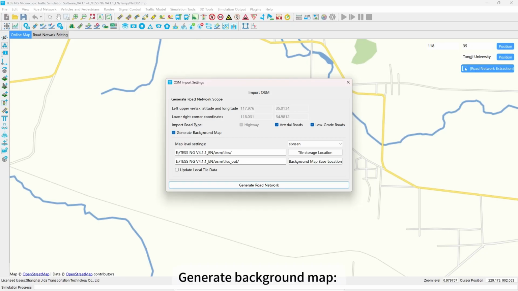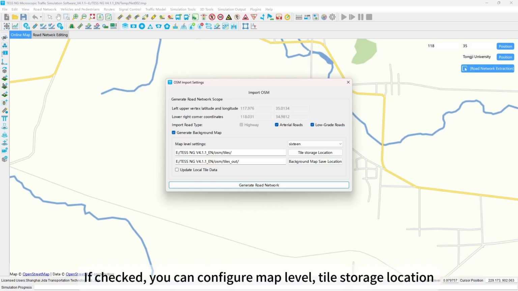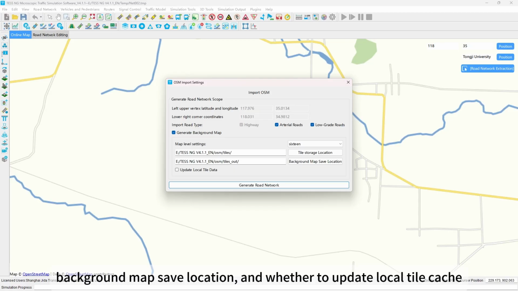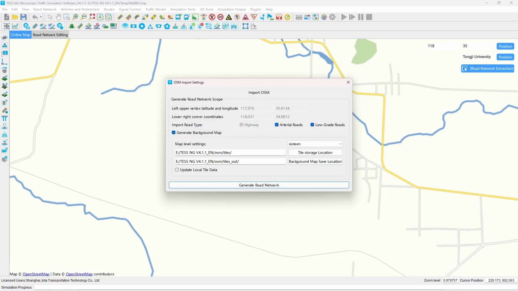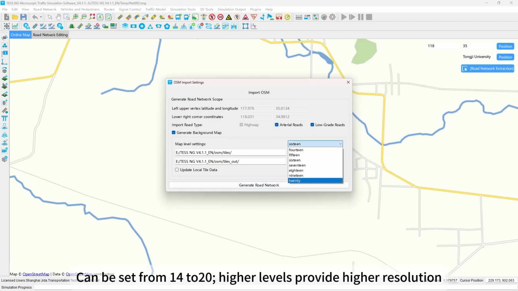Generate background map. If checked, you can configure map level, tile storage location, background map save location, and whether to update local tile cache. Map zoom levels can be set from 14 to 20. Higher levels provide higher resolution.